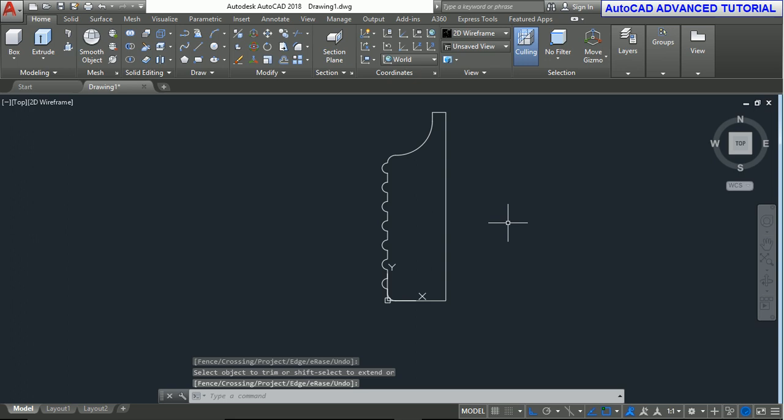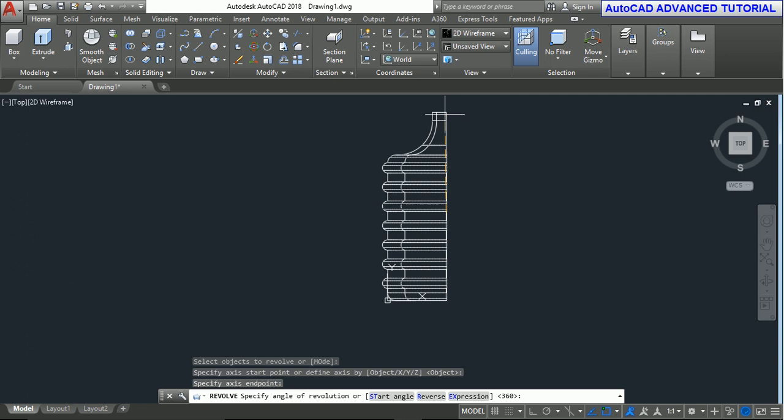Now we use the revolve command, REV, enter. Select object, enter, and again press enter. Now the start point of the axis is this point, and the second point of the axis is this. Angle is 360 degrees, and now press enter. Now the bottle is created.